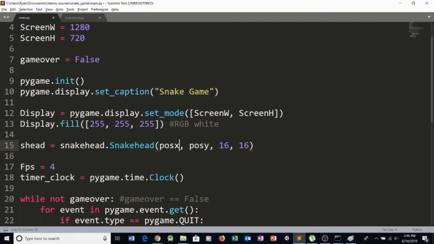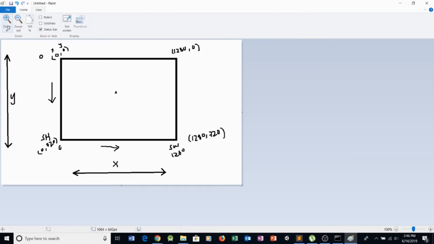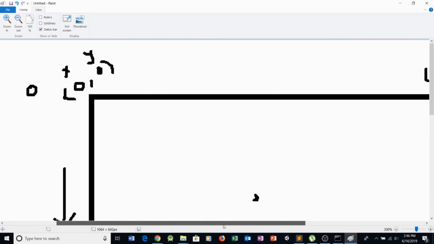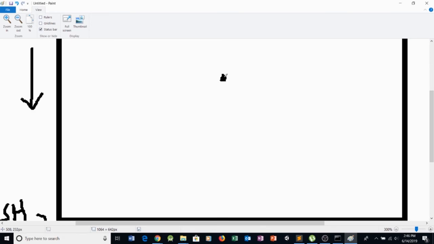Now the position X, we wanted to print it at the center of our screen. So if I go back here, I wanted to print it at the very center. However, in computer programming, whenever you set a position to print a rectangle, so you give it a position, the computer is going to consider it as the top left corner of that rectangle.